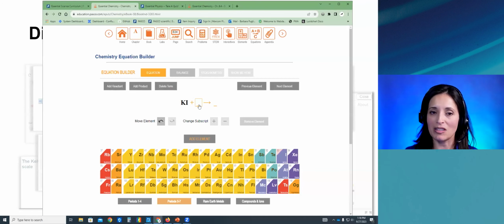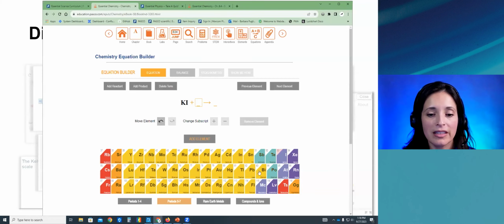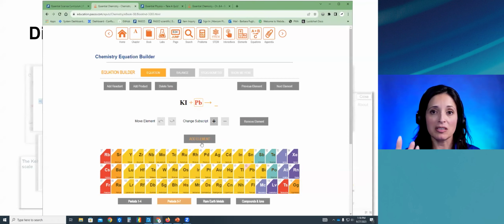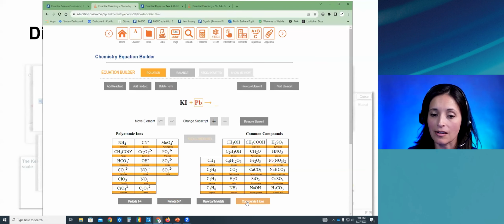That puts a plus sign between the terms. How about lead nitrate? Here's lead right here. It's atomic number 82. I select it and add it. Nitrate, rather than build NO3 as an ion, I have to realize that's an ion, so I need to go to the compounds and ions button there.